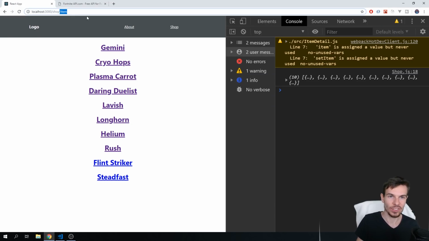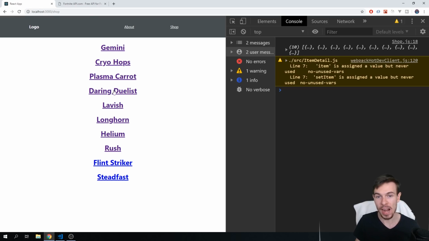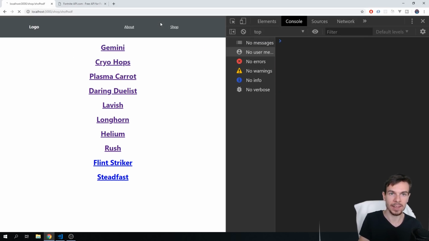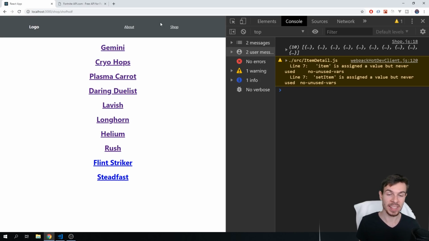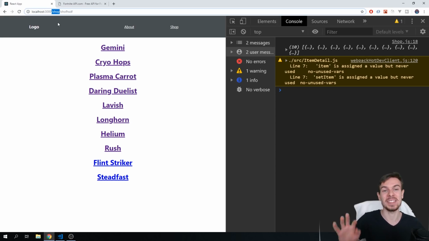When I hit shop, it's going to take me to the shop route. But when I click on this or add anything here, let's do blah, blah, blah, hit enter, it should take me to that item page. It doesn't. Hopefully you remember why: as soon as our route matches shop, it's going to stop right there. It doesn't care what comes after.